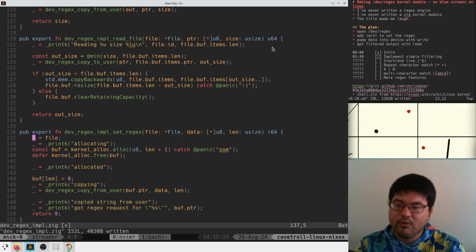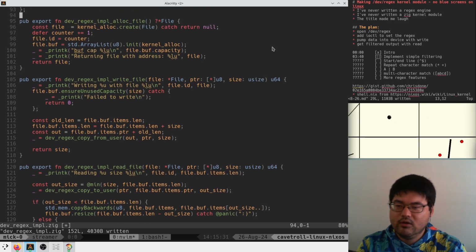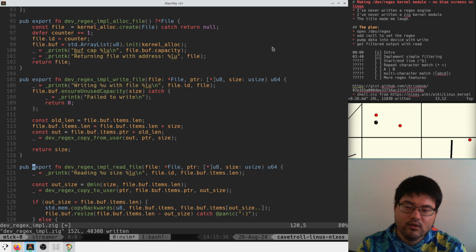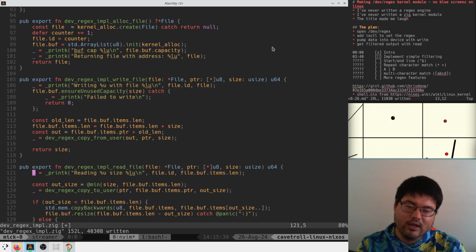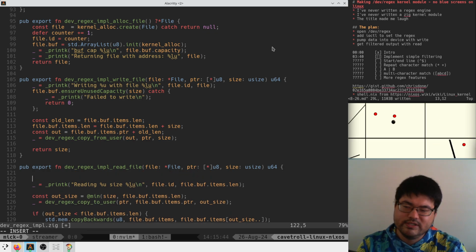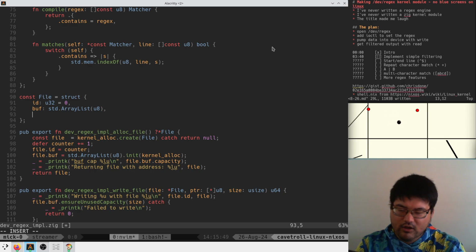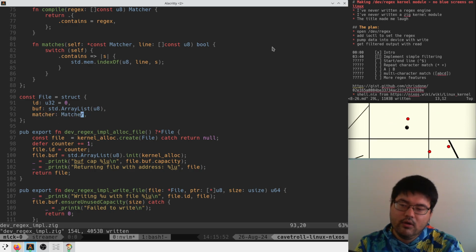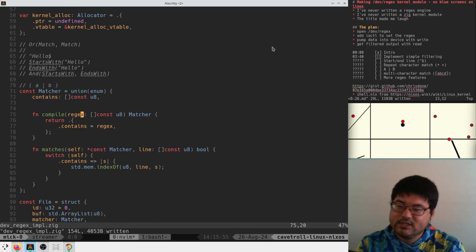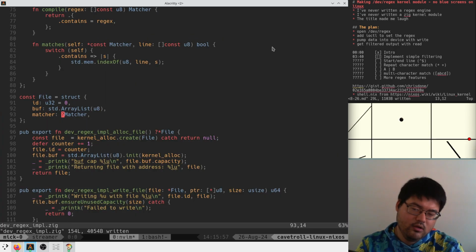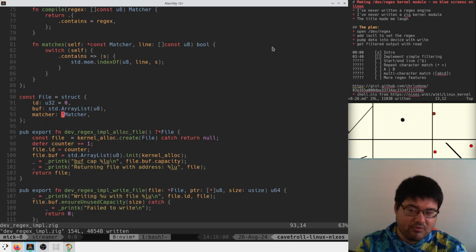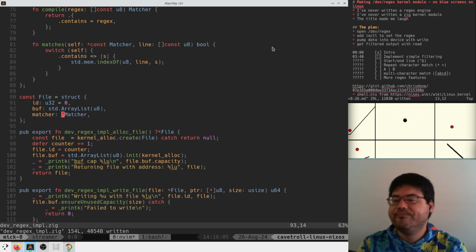And then when we are either reading or writing, probably reading, we probably want to read line by line, right? So maybe on read here, I guess the file data needs to contain a matcher, which I guess could be unset, right? So if it's unset, we just return everything, or we ditch everything. One of the two. Probably ditch everything.